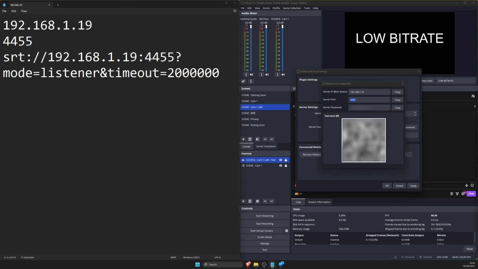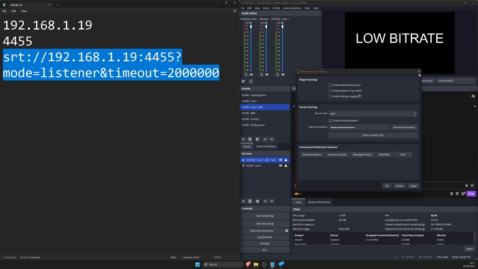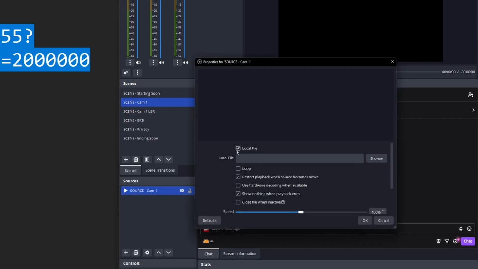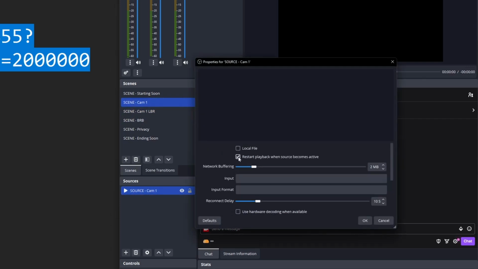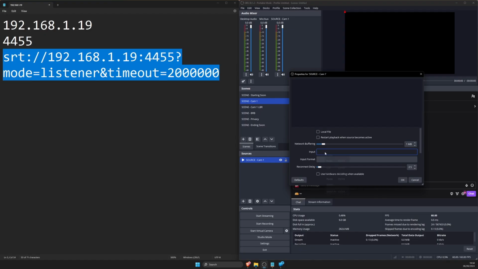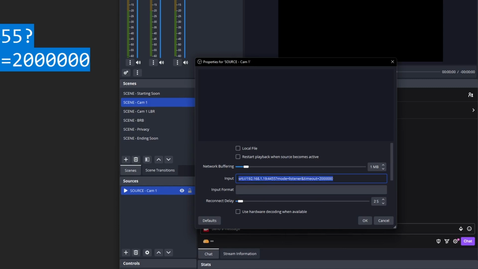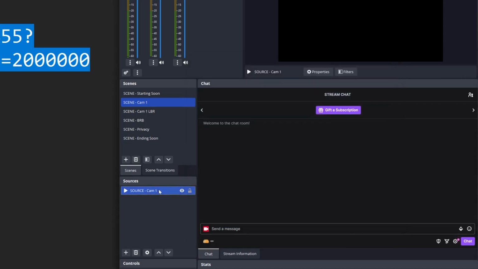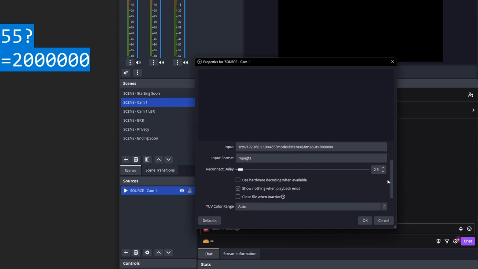Copy the updated SRT address and go back to the Cam 1 scene and media source. Double tap for the properties, uncheck local file and restart playback. Change network buffering to 1 MB and reconnect buffering to 2. Paste the updated SRT address into the input field and then tap OK. Reopen the properties where there'll be a few extra fields. Check to enable close file when inactive, so your media source should look like this.